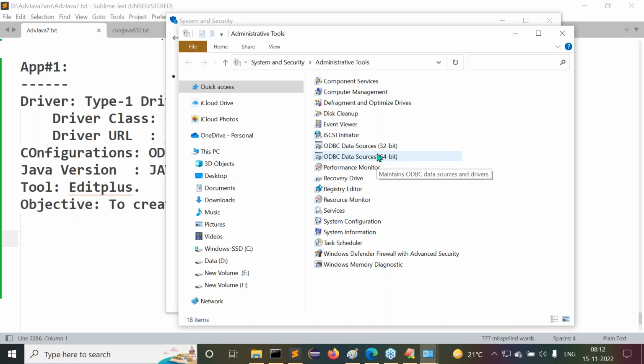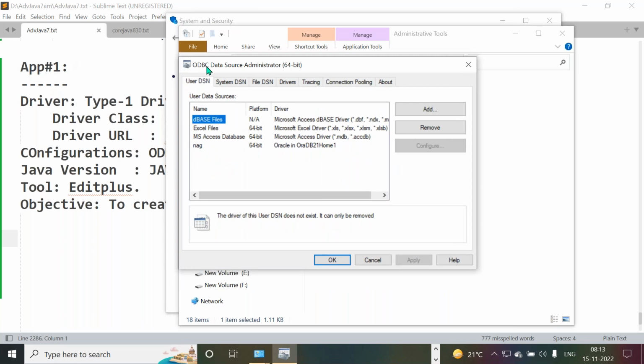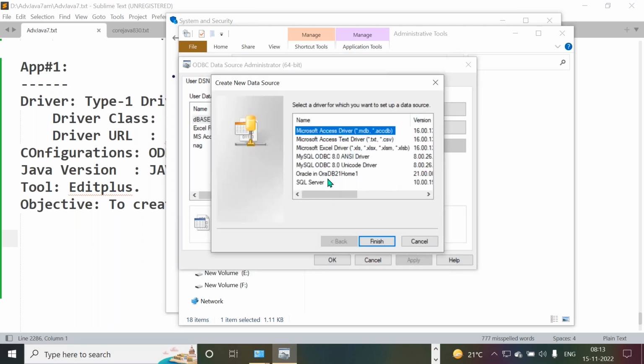Which version? 64-bit, because your operating system is 64-bit, not 32-bit. So we can open it directly. Double click on it, and go to User DSN. Is it already created with my name or not? Previously, in practice, I gave that. If you want to create your own name, click on the Add button, and select the Oracle in OraDb21Home driver.